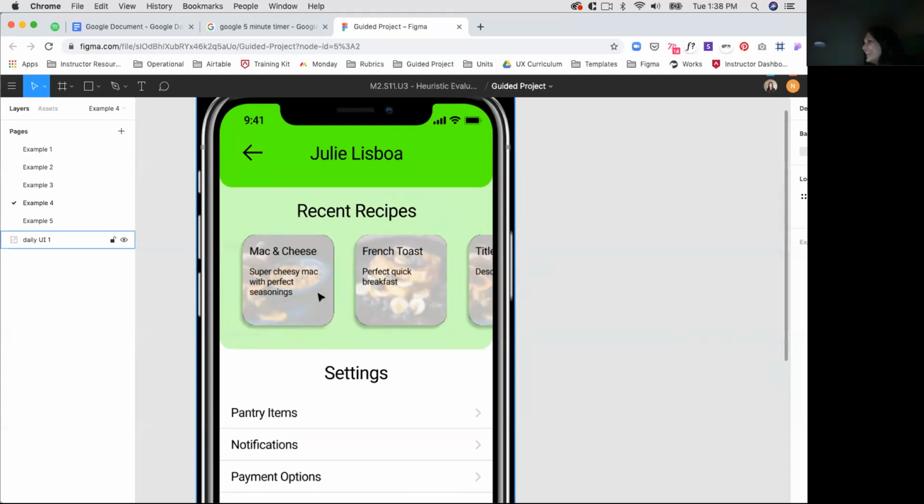I definitely think it would make sense to put the text underneath the image or something, because that would just improve your clarity. And I don't think the blurb on there is necessary either, because it's such a small space.